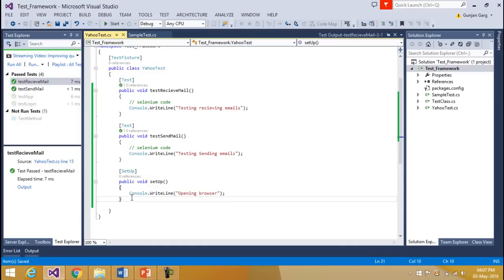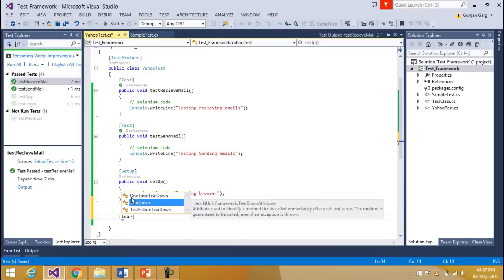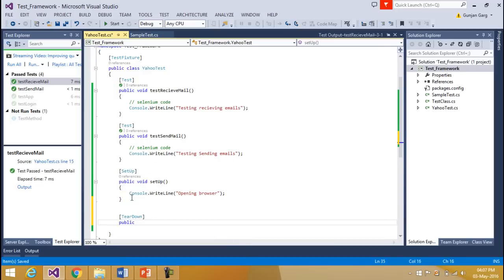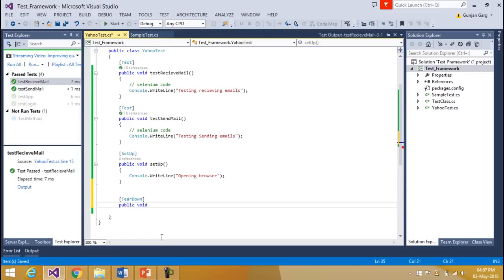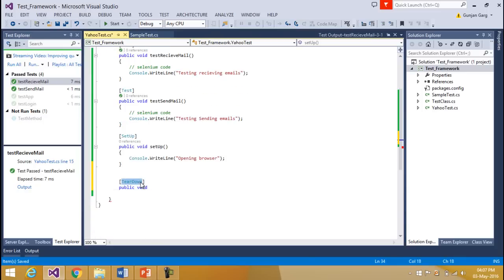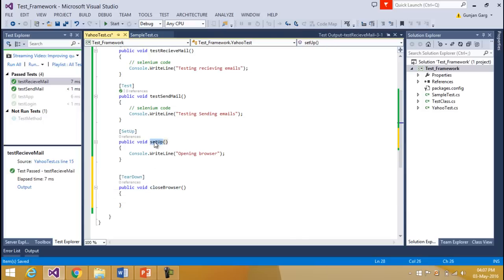Similarly, there is another annotation known as the tear down annotation. This tear down annotation would be called after the tests have been executed, that is, after each and every test case has been executed. For the tear down function, we can close the browser. You can give any function name over here, say I can give the function name as open browser as well, but the annotations should be correct. The basic meaning of these annotations should not change.